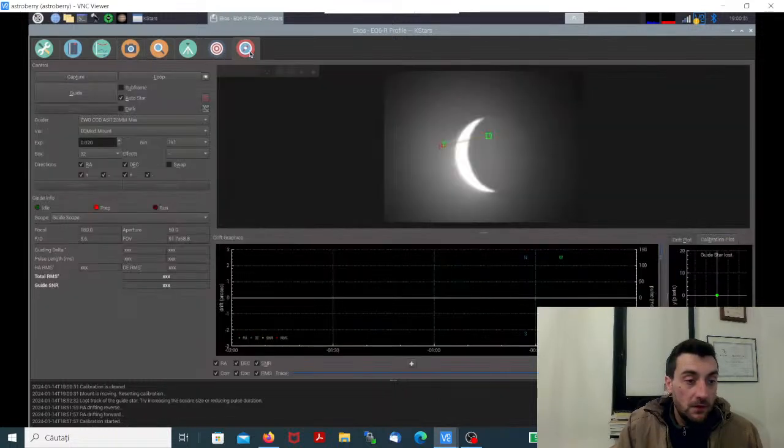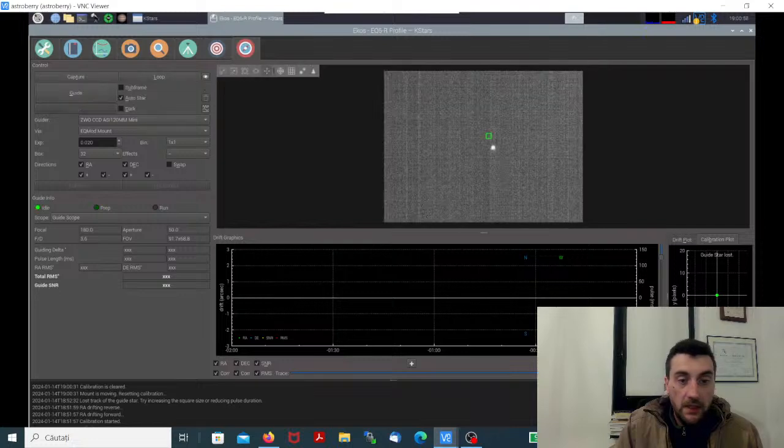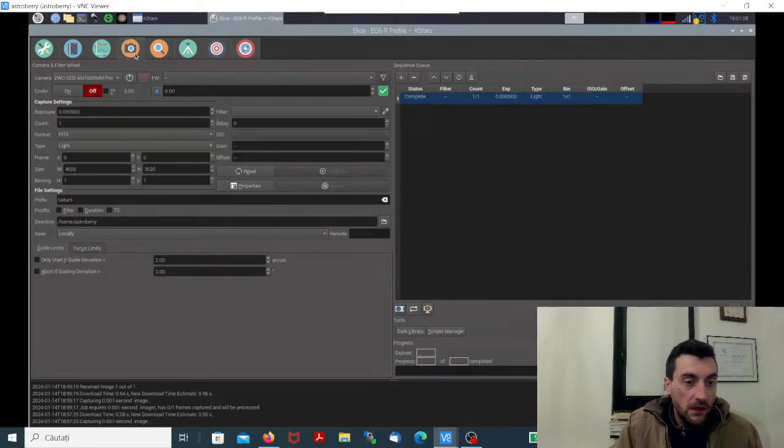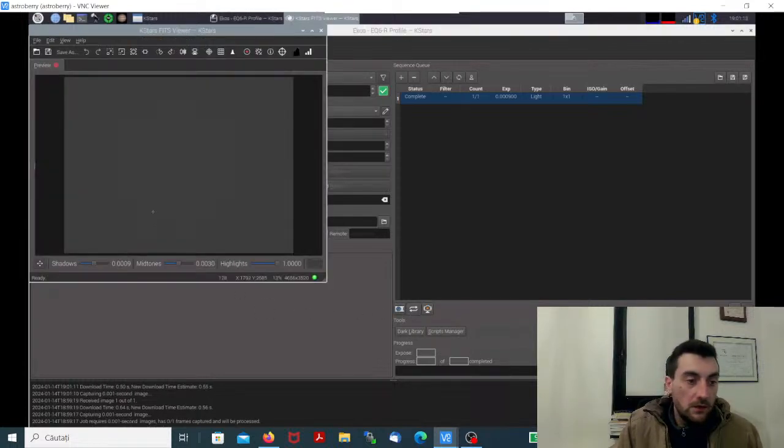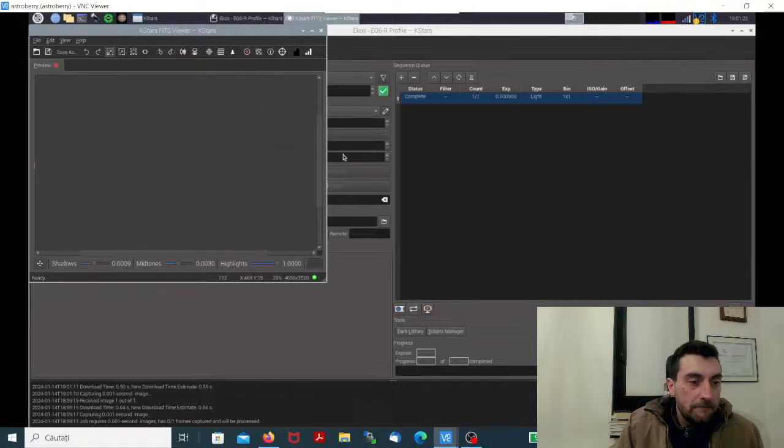So I'm just gonna see if we have Saturn here. I'm just gonna capture quickly with my guide scope. So this is Saturn, as you can see. And let's take an image of Saturn. Let's preview first, see what we've got. Because this little dot here could be Saturn.